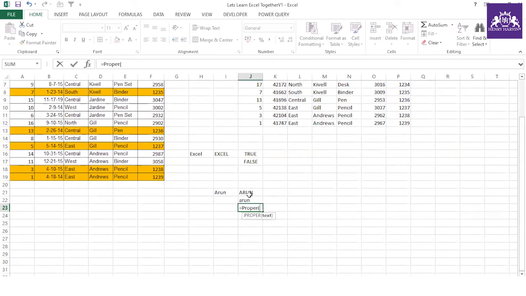So you can pass on this value and see how the result is coming, A, Arun. So you can use upper and lower function and then proper function. They are very useful functions. And same way, if you have to compare two strings together, you have to use exact function. And same way, if you have to see if this value is equivalent to this value, you can use true function.